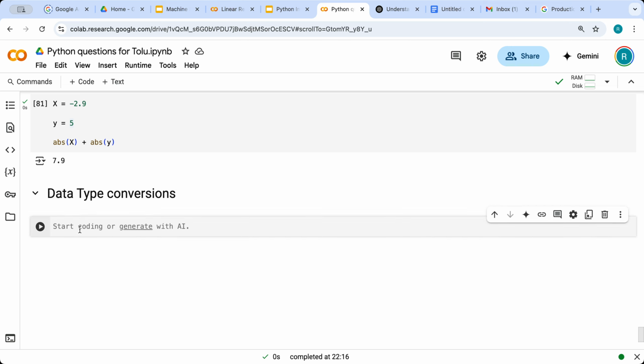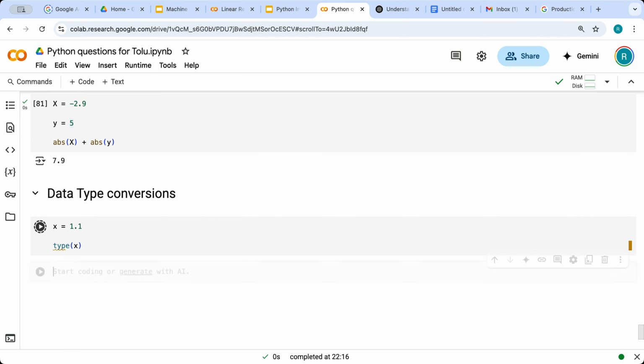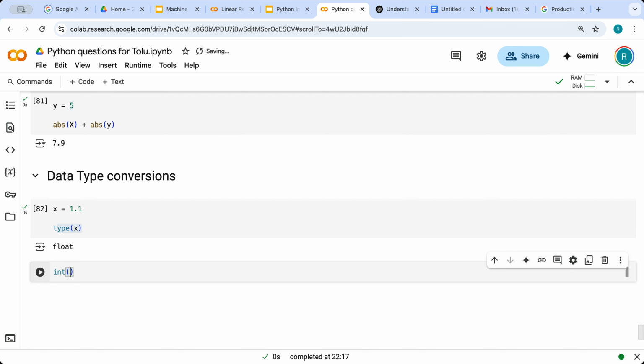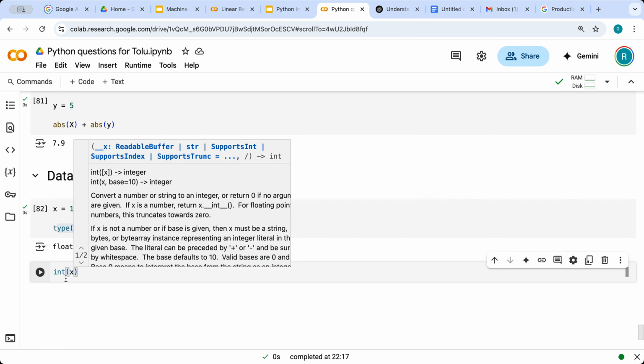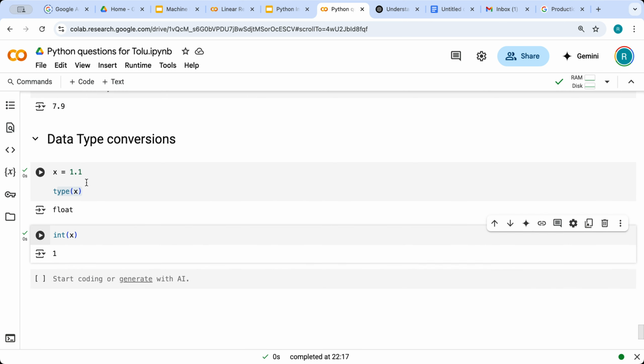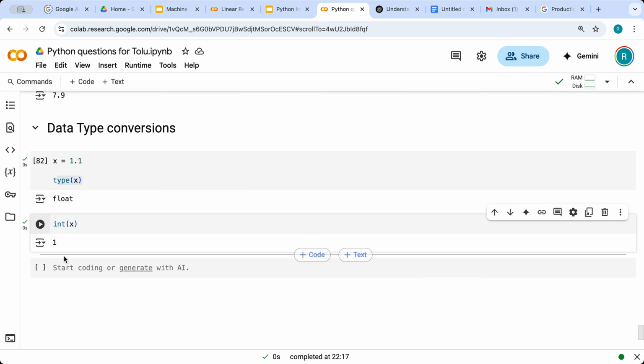So what is a data type conversion? Sometimes you would like to convert an integer to a float, or a float to an integer, etc. Let's see how we can do this. Let's say our x value is 1.1. If you check the type of x, this is a float. Now I want to convert this to an integer. So how can I convert it? int of x. int is integer, and int of x basically converts a value into an integer, and integers do not hold any decimal, so that's the reason the output is 1.